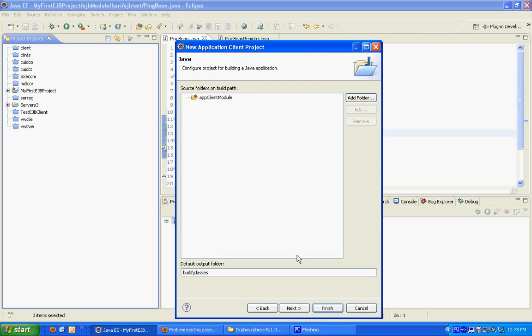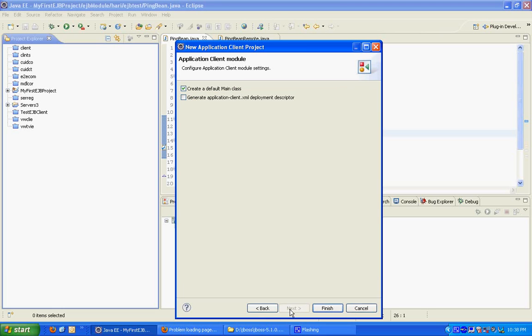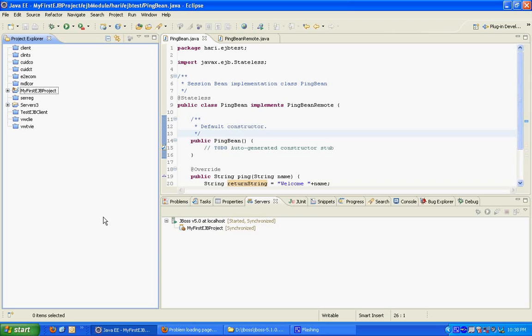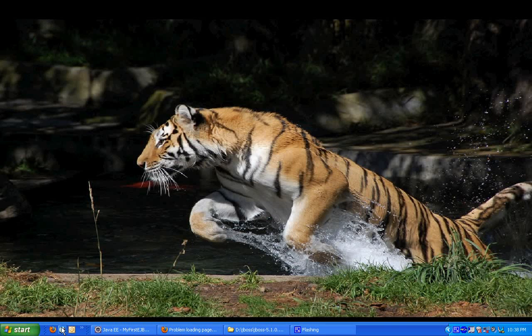I'm not going to change any of these things, and I'm going to create my own class. I don't want the main class to be created automatically, so let's say finish. So here we go. Here we have a simple EJB client project ready.